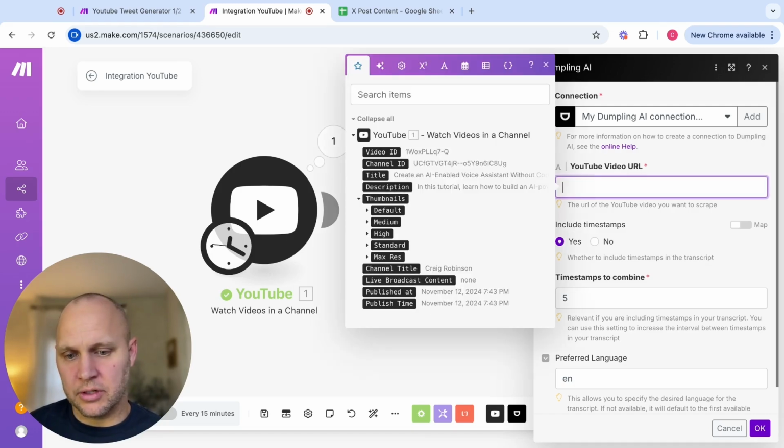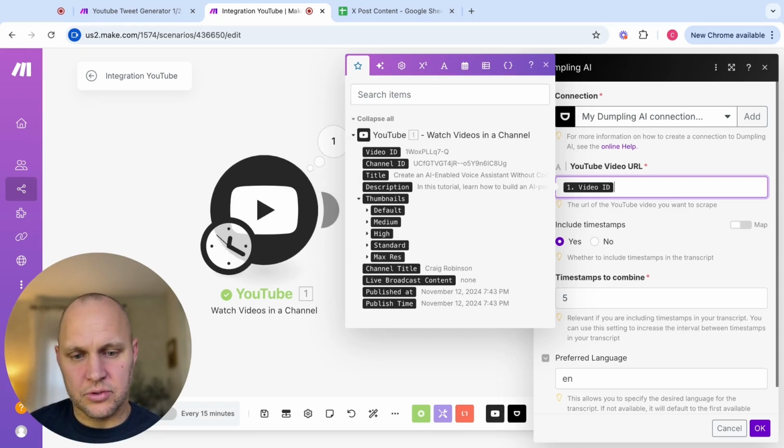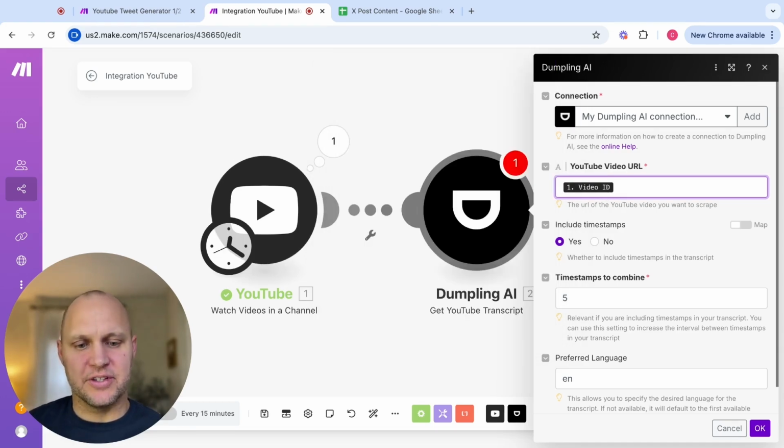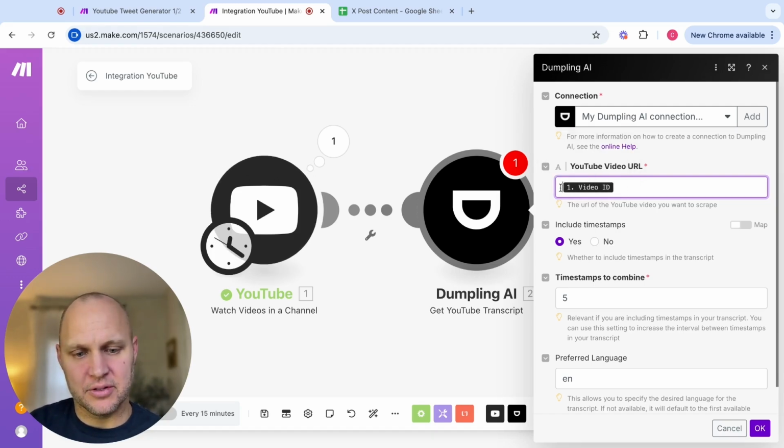So we're going to look for the outputs from our previous module to bring in a URL. Now this is a video ID. So you can see this was the ID for that video. It's not a URL. So we actually want to put some additional text in prior to this video ID that will make that a complete URL that Dumpling can go grab.